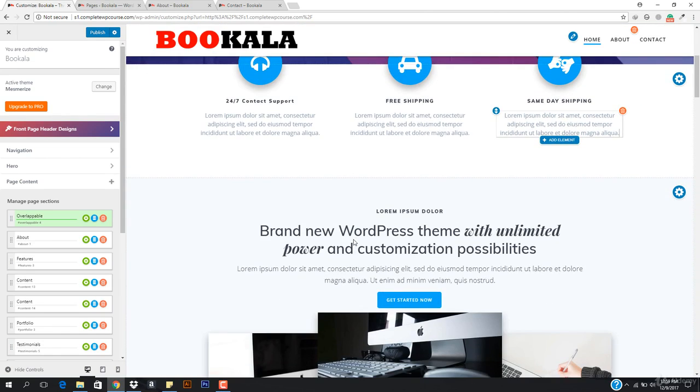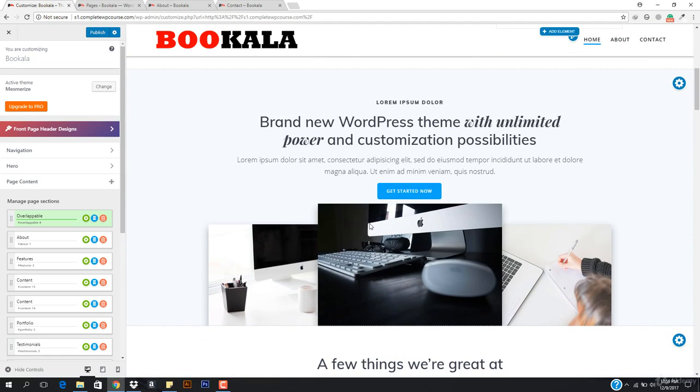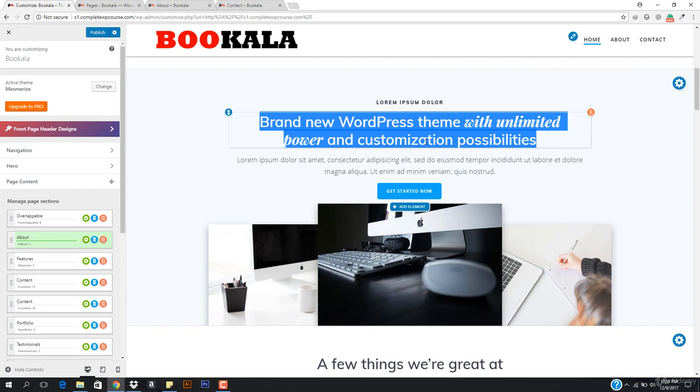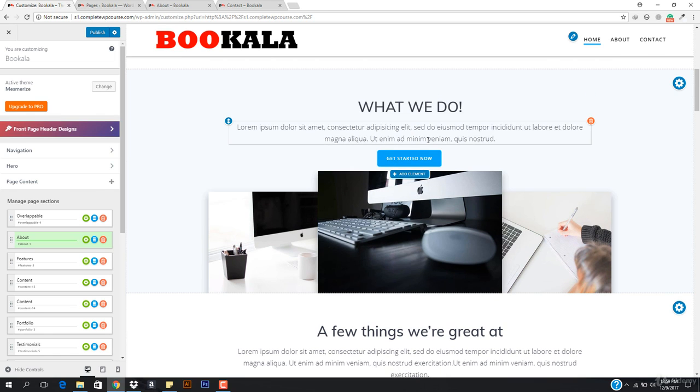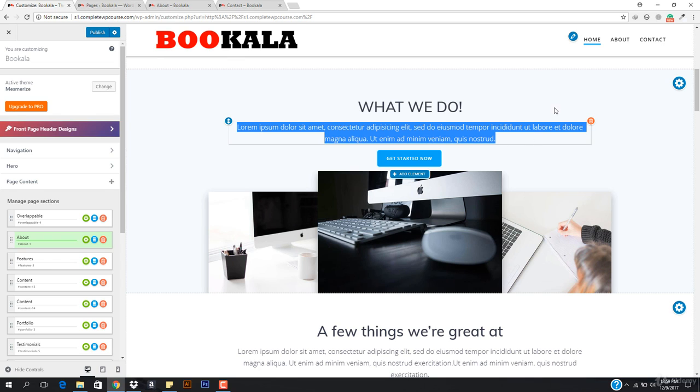Okay, we go down, and then we have this lorem ipsum. So you can show anything right here, or if you want to delete it completely, you can also delete it. So this is basically called the about section, brand new WordPress theme. So I'm just gonna come here and change it to what we do. Okay, I just don't want this. I'm gonna hit this, and I can add here anything that we provide, like shipping and something like that, okay? And I can add it right here.